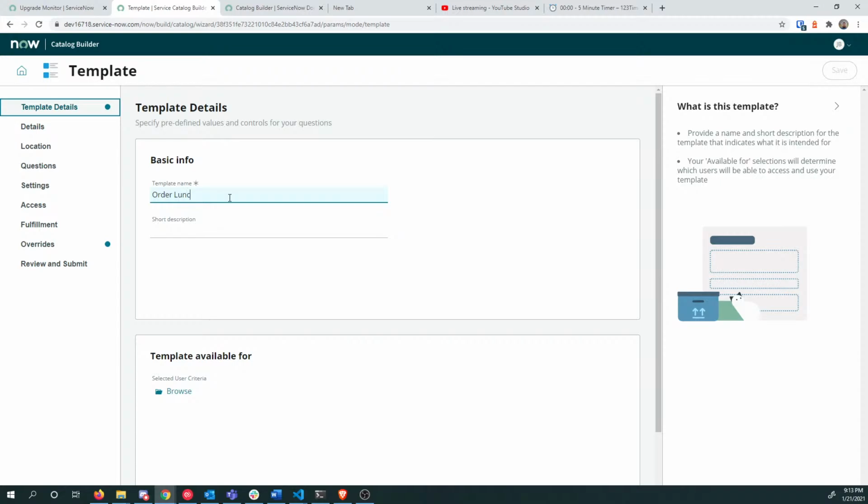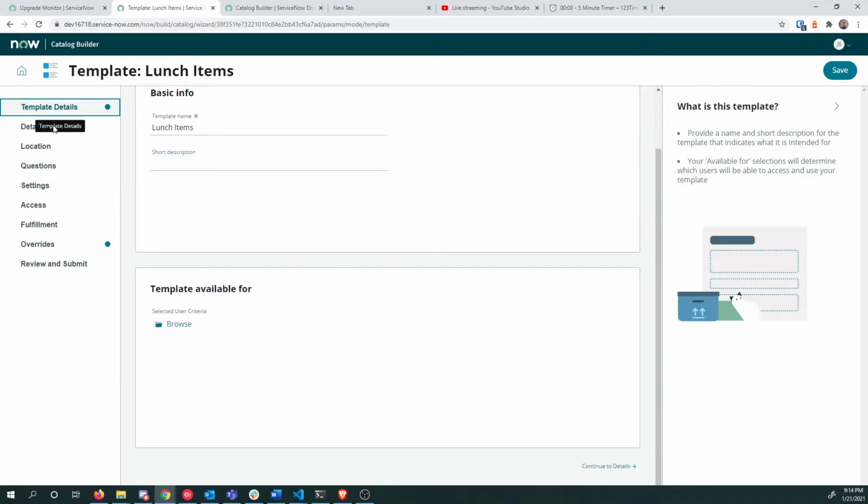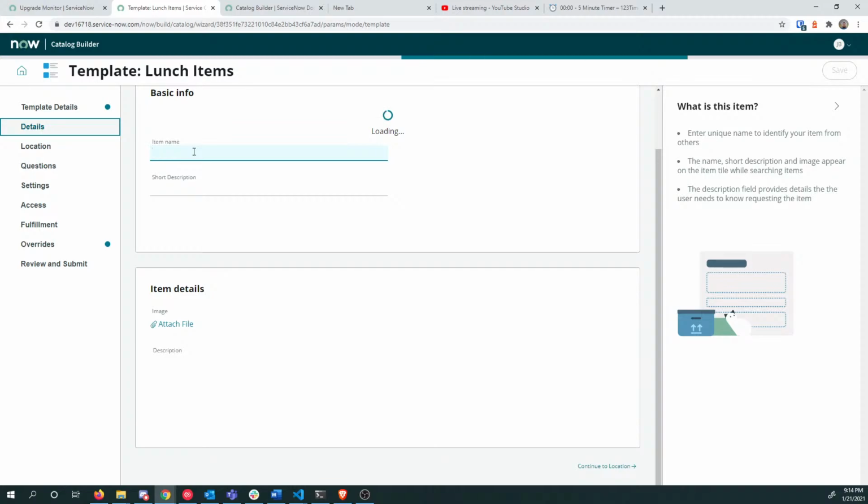All right, so we'll call this item, I don't know, what's something simple we can do? Lunch items. It'll be the lunch items template. Not that it's lunch, it's dinner time. So we have to provide a name and short description. This will be for all foodstuffs at lunchtime. Not that this is actually the item that's going to be the thing we order. It's just going to be the template, right? So then we tell it to make the details.